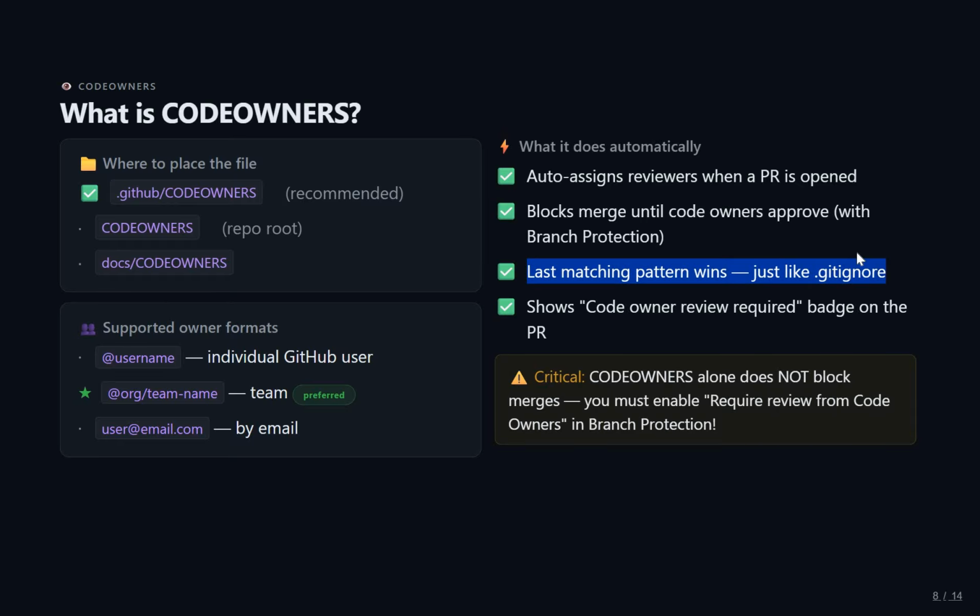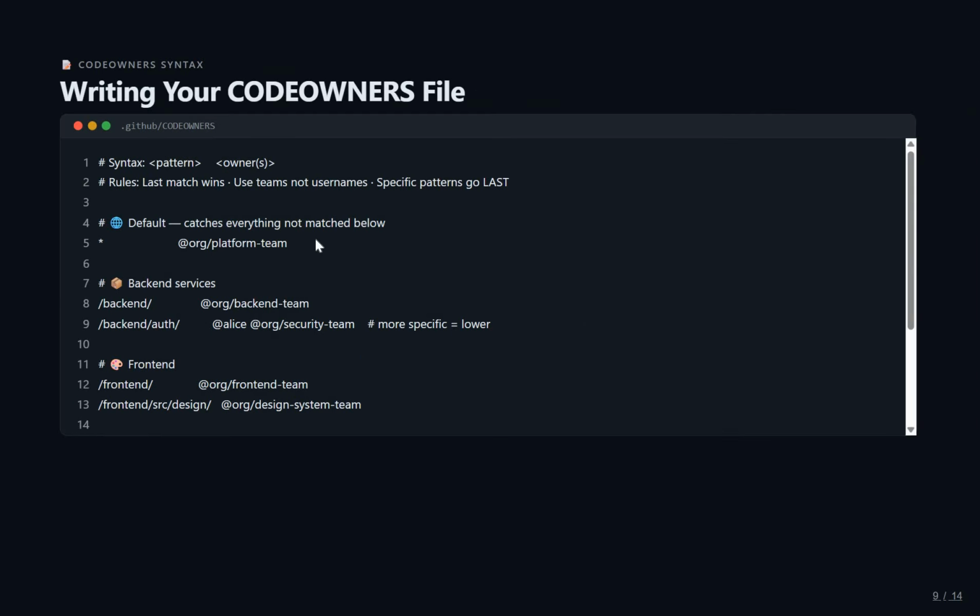And the last matching pattern wins, like .gitignore, and it also shows the code owner review required badge on the PR. So the critical information is that code owners alone does not block the merge, because I showed you in the branch protection you should enable the option like require review from code owners. Just look at a simple syntax, right?